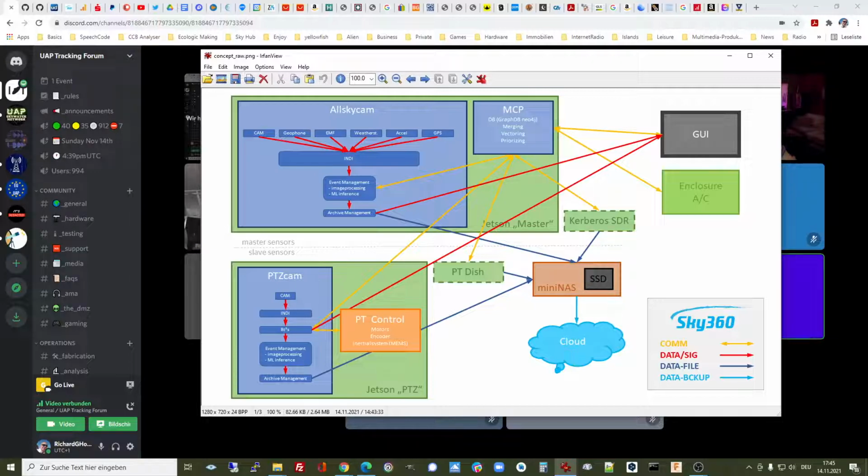And if you're working on the communication, maybe MCP is outside INDI. So then, if you're working on communication between MCP and the all-sky cam INDI, it's one. And if you're working on communication between MCP and PTZ cam INDI, it's the other one.